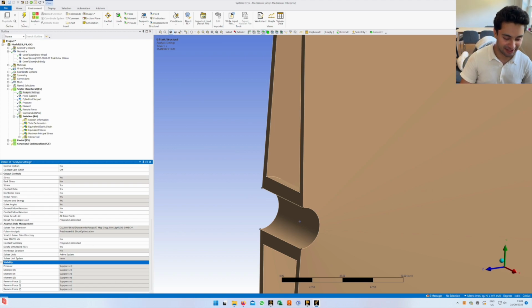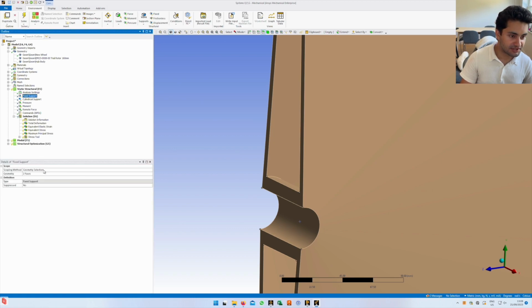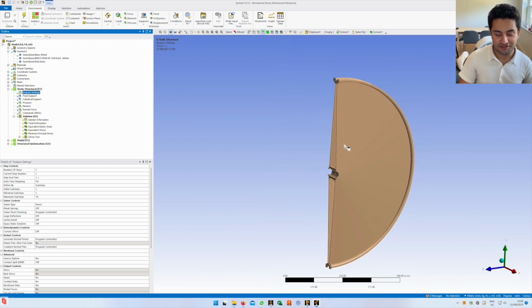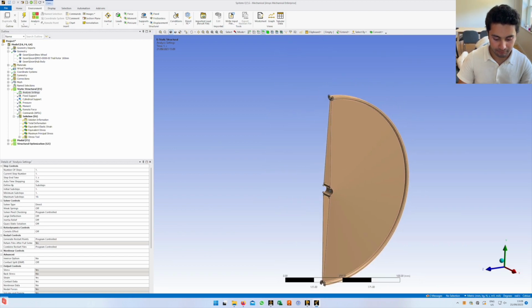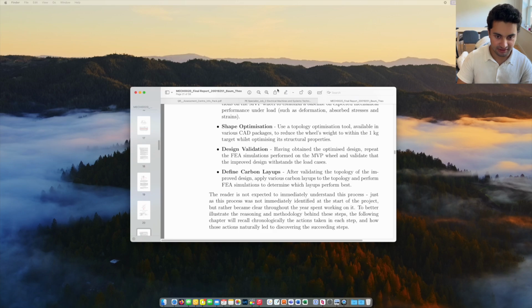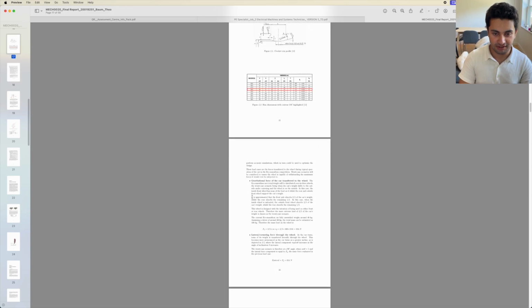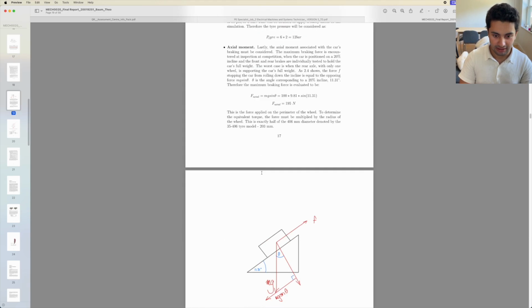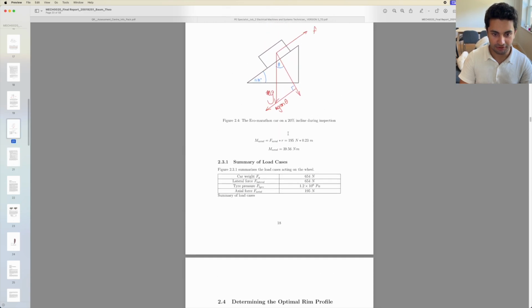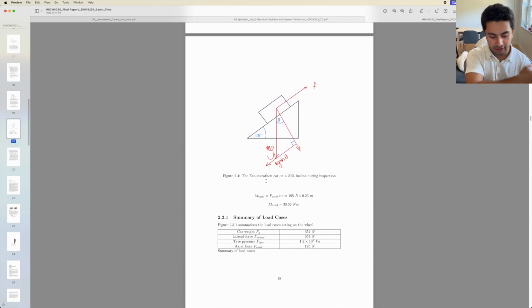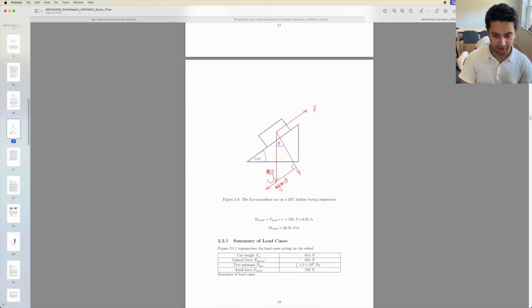Now to actually set up the analysis. So fixed supports. Basically you'll need to work out what your supports are. I've got in my dissertation, I've figured out all of my loads. So yeah, all the load cases are here. We've got the weight of the car, we've got the lateral force going through the tyre, we've got an axial force, from the braking, and then tyre pressure.